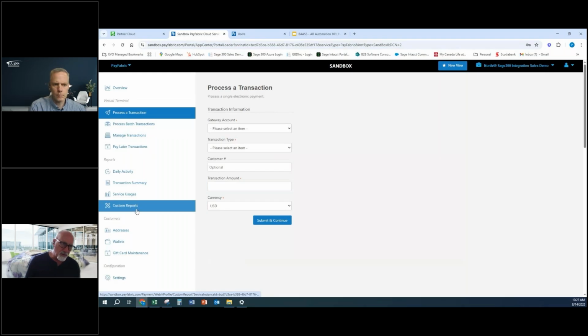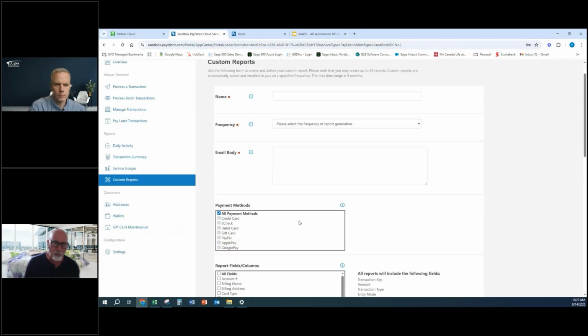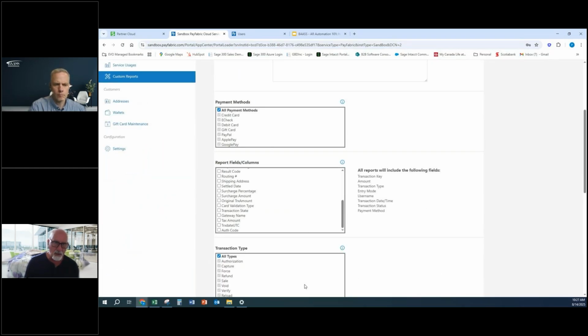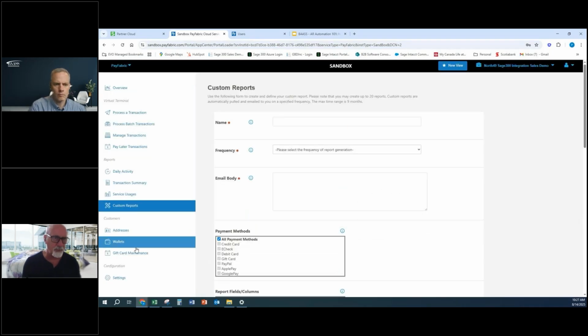You've got all the custom reporting I spoke about that you can do in here. Sorry, we'd have to create some in order for that to work. But if I was going to create some, you can name your report. You've got all these payment methods. You've got all these fields. You can create reporting transaction types. So it's quite extensive what you can do from a reporting perspective.